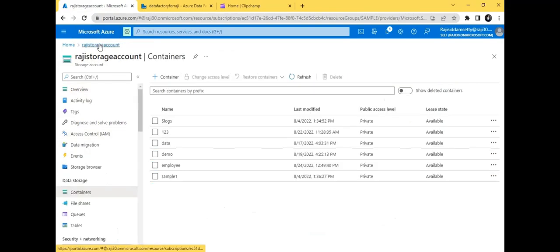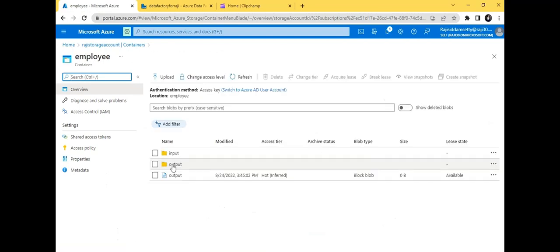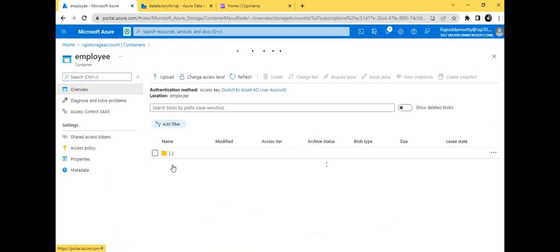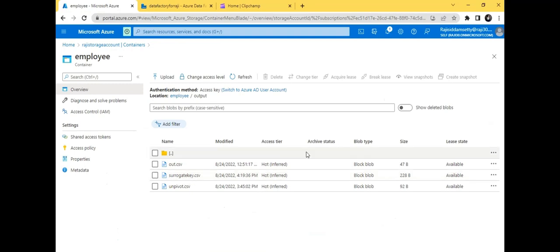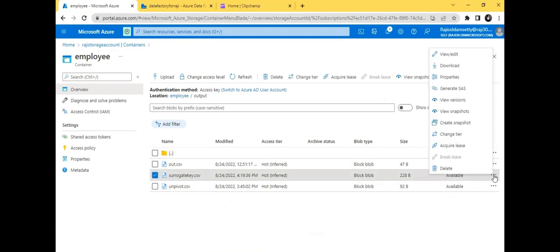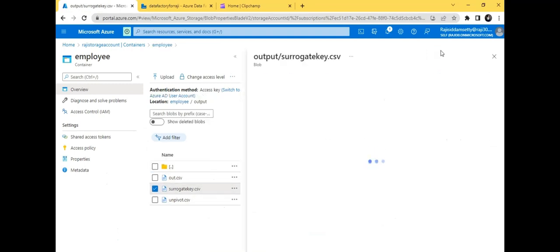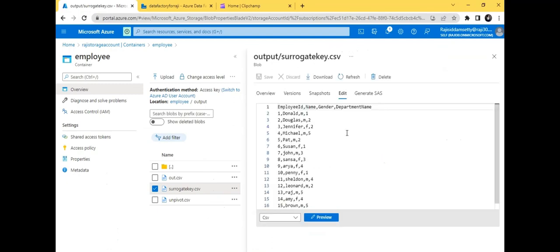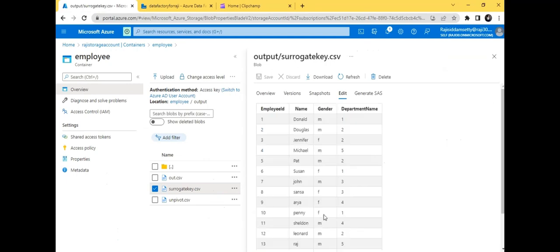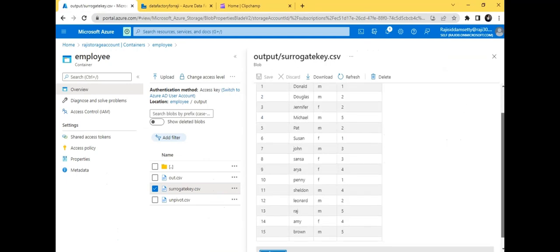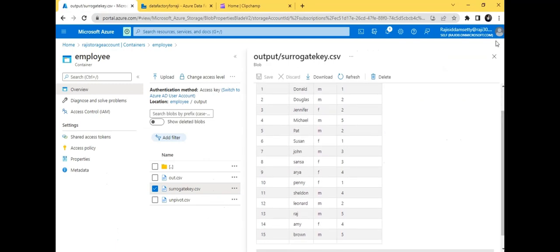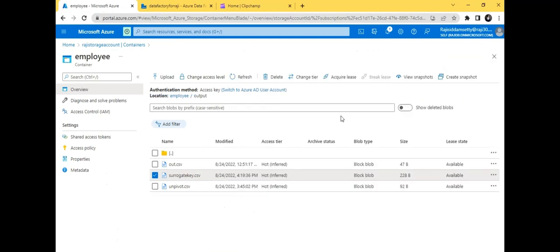We want our output here. If you go to the employee folder, we want the output in the output folder. See, we have the output. Let us check the output. This is what we want as output. So we got the output in the output folder. So this is about the surrogate key transformation in data flow. Thank you.